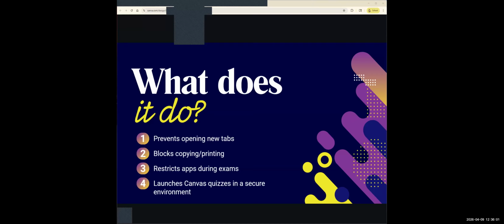Real quick, what does it do? Respondus Lockdown Browser is a custom testing browser that students use to take Canvas quizzes, and it gives you a more controlled testing environment. When students launch a quiz using the Lockdown Browser, they aren't able to open any additional tabs, switch applications, copy content, or print during the assessment. This helps to create a testing experience that's closer to an in-person exam setting. It's important to remember that Lockdown Browser works best as part of a broader assessment strategy. It really supports testing conditions, but it is not meant to replace thoughtful assessment design. So make sure that you're using it appropriately for your assessments.